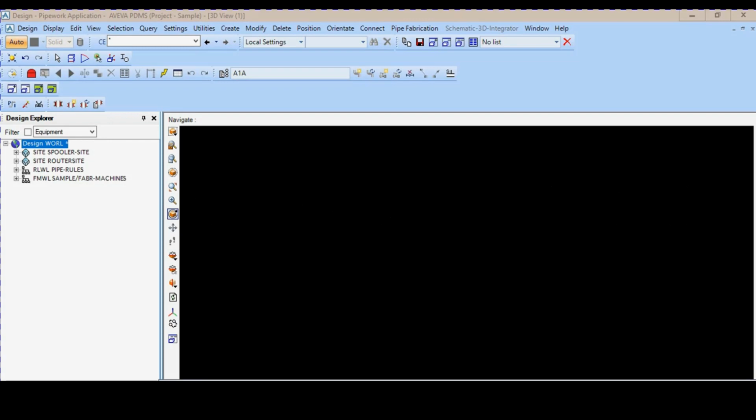Today we are going to learn how to create equipment from the standard equipment library in PDMS. We are using PDMS 12.1 version. Okay, so you can see at the top that it shows pipework application, but we are going to create equipment. So the first thing to do is to change the application to equipment.